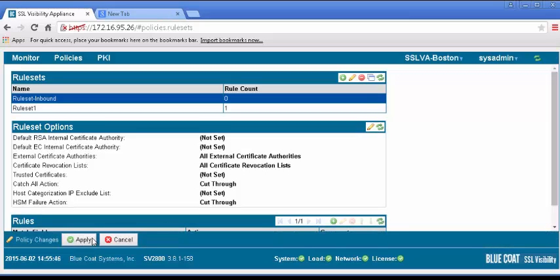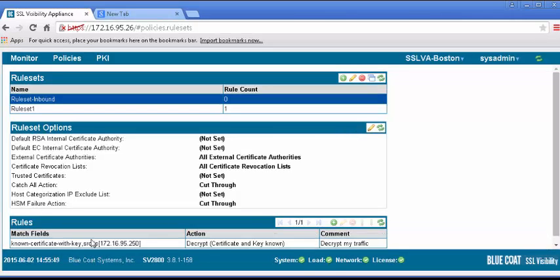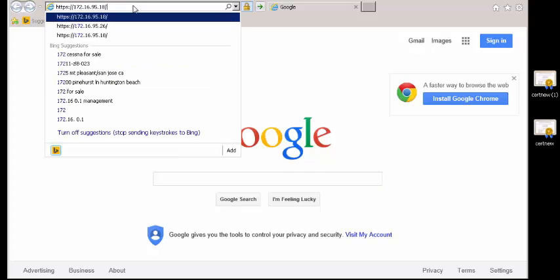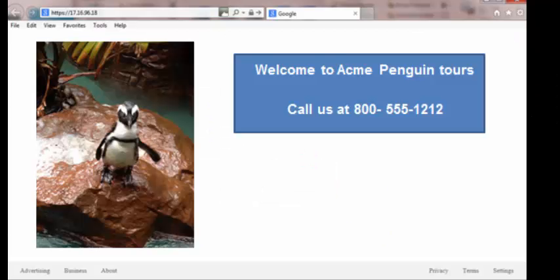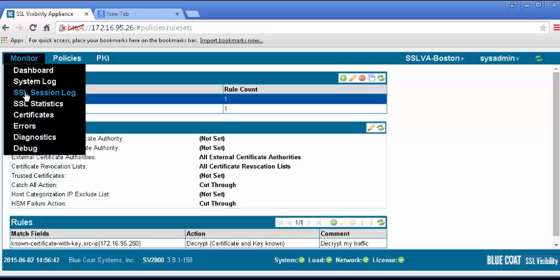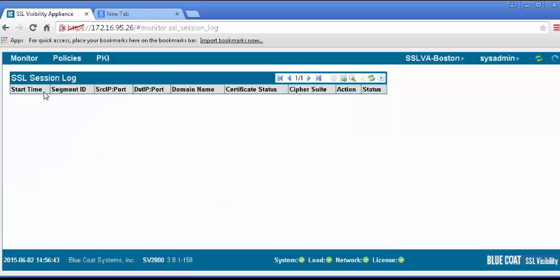To test, open the browser on your test machine and browse to the internal SSL server. To see the SSL traffic has been decrypted, click on the Monitor tab and select the SSL session log. Review this log for SSL sessions from your browser.